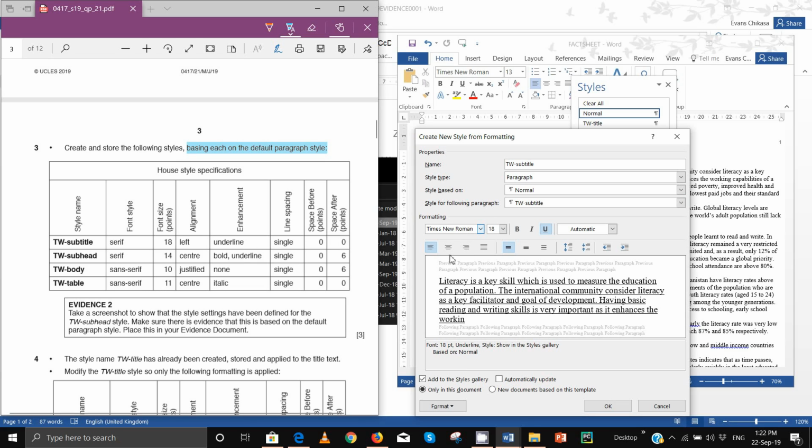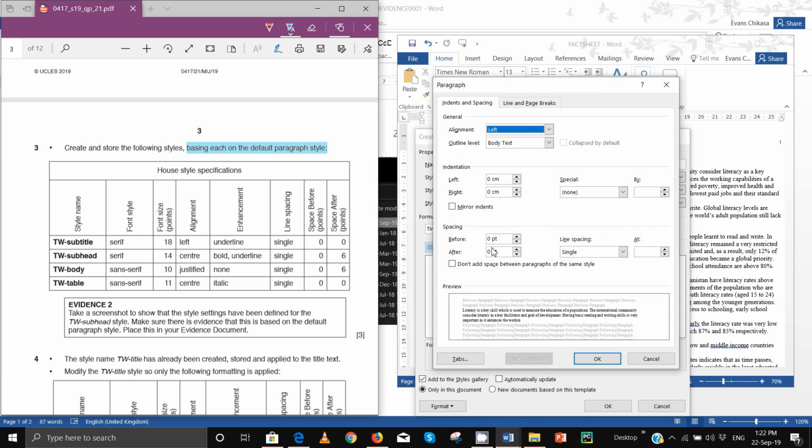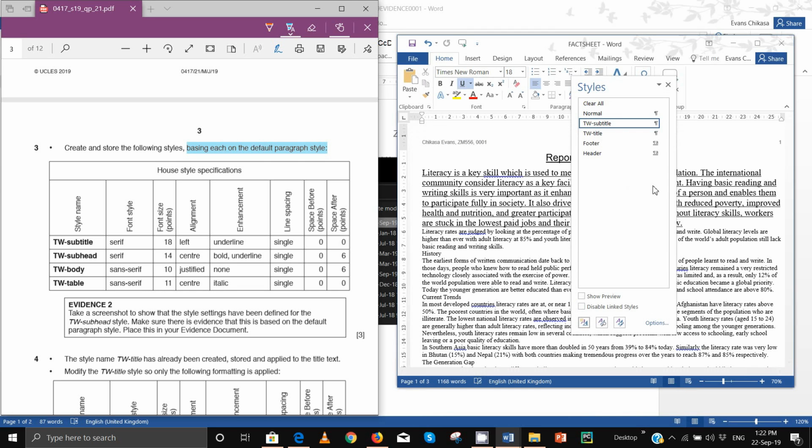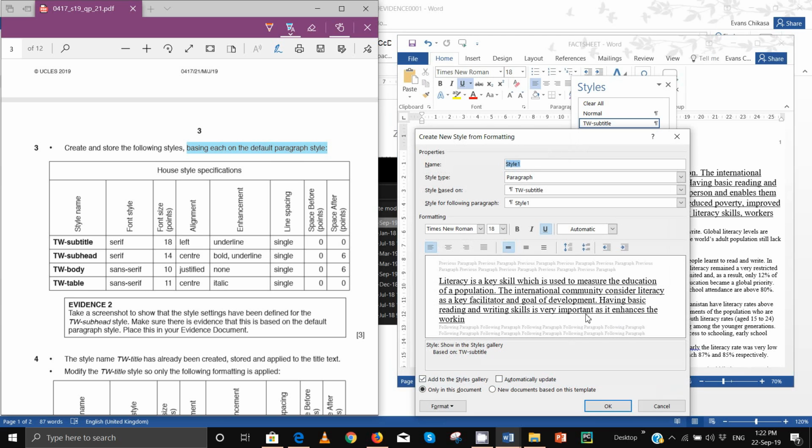So just go ahead and confirm that the paragraph is actually 00, space before, space after, and single line spacing, and say okay and build it. Okay. The next one is supposed to be a new style, TW subhead, and it should be based on normal.